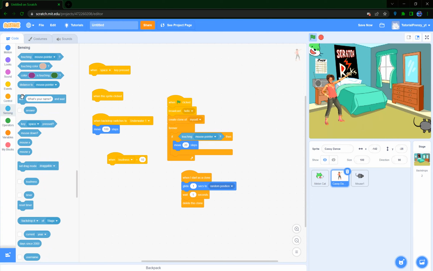There's also this block under sensing. What's your name? For example, you can change it to any question. And if you say like, I don't know, Jack or something, then the answer can be stored and used for something else. For example, you want the username.